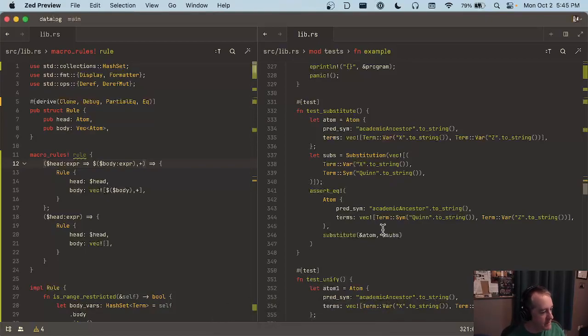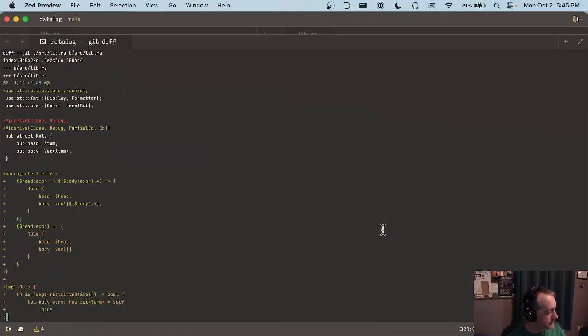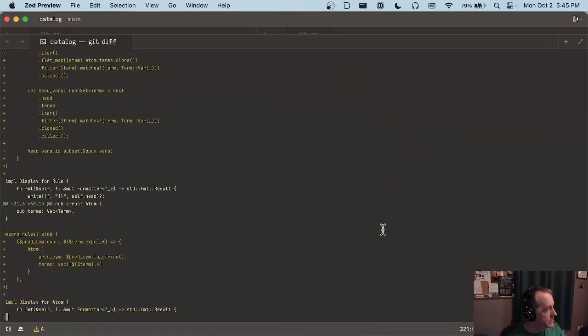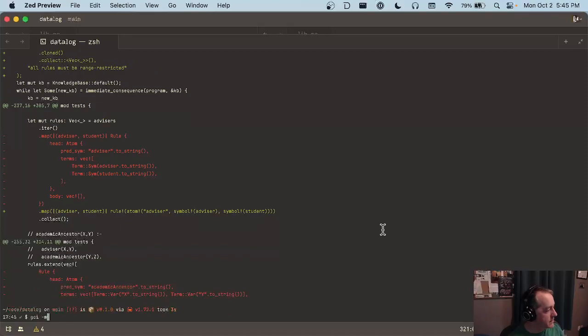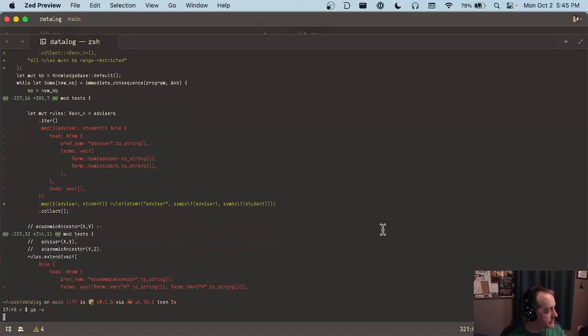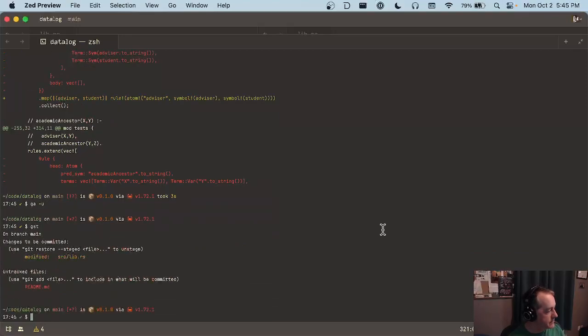So let's make a commit. And what we did was verify range restriction on rules and add decl macros for constructing programs.